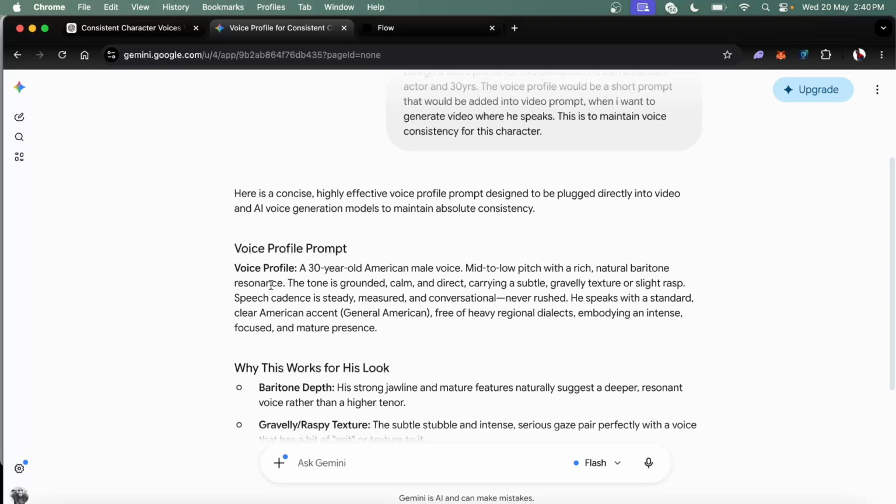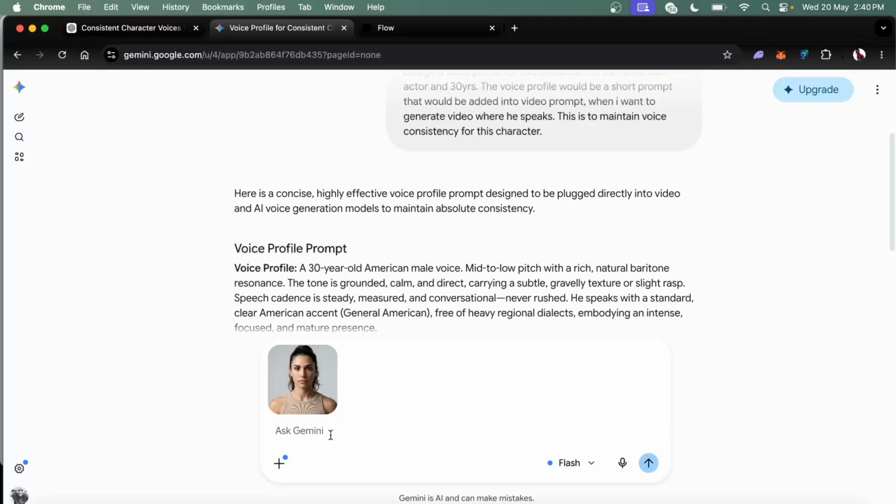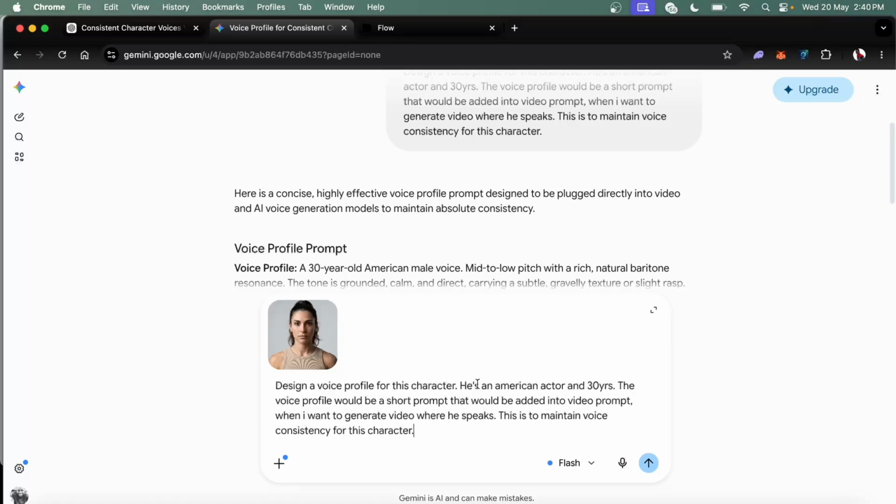Now, I'll go ahead and generate a voice profile for my second character. My second character is a female. Then I'll go ahead and still prompt Gemini. This time around, I'll change it to make sure that Gemini understands that this is a female character. So I'll say she's an American actor and 27 years old. Then I go ahead and change her age from 30 years to 27 years. This should depend on your character, but for this tutorial, I'm using a 27 years old character.